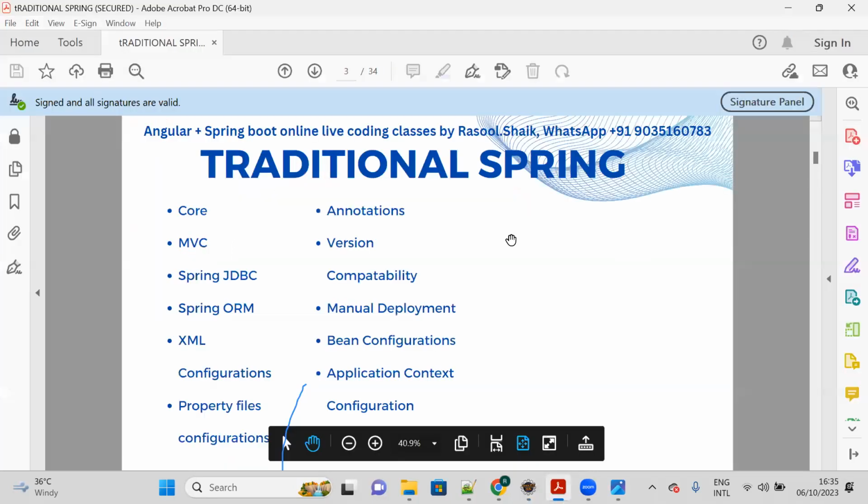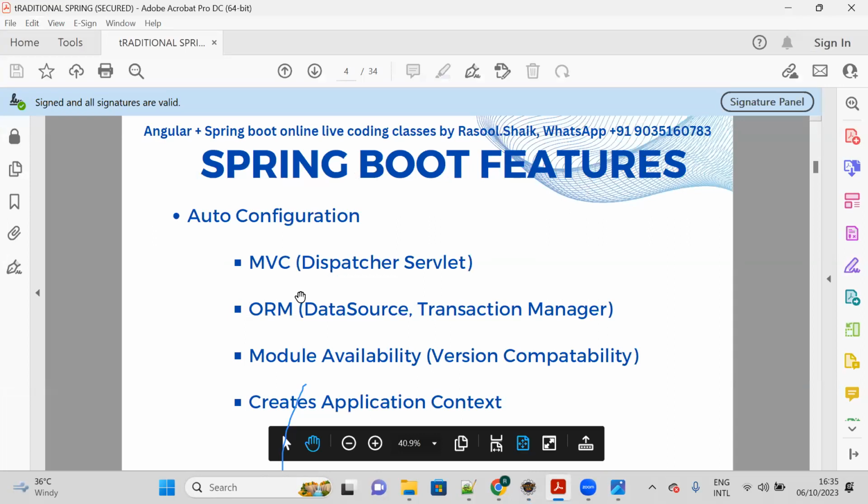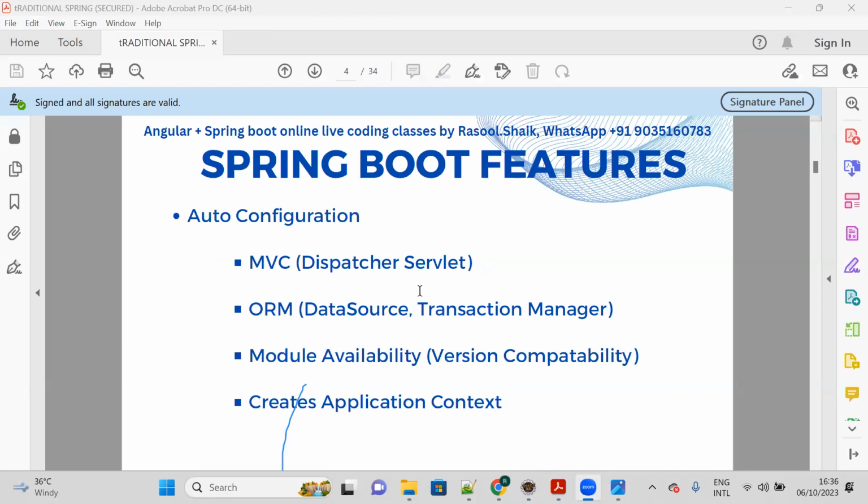Let me show you what all the things are available. Spring Boot features. Let's talk about Spring Boot features here. So here you can see the Spring Boot features. There is auto configuration, MVC. You can see dispatcher servlet.